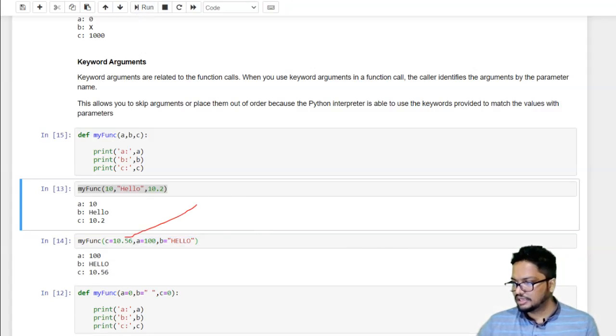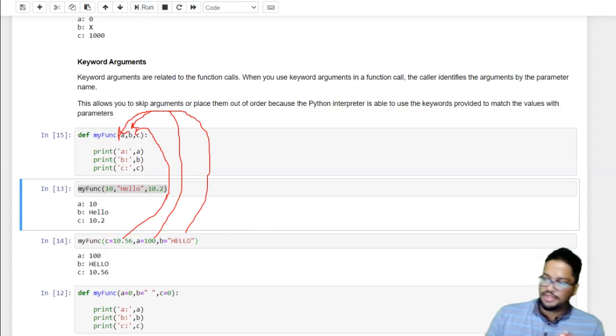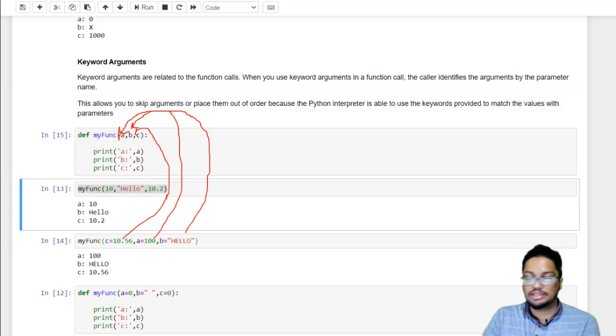So we pass the first value to C. We call the keyword and pass, not in order. Now this will be passed to A and this will be passed to B. The parameters are not passed in order, but we simply pass them by calling the keyword. So no need to keep the order of the parameters or the arguments in your mind. So that's what you call keyword arguments.